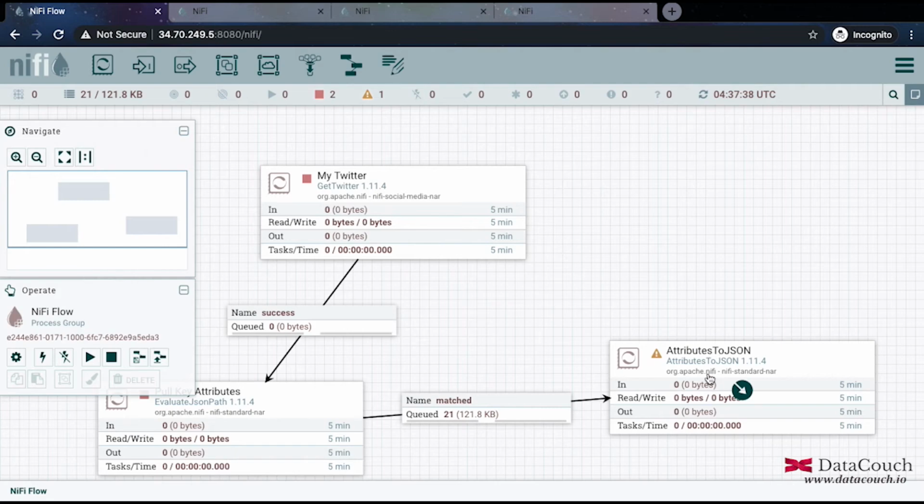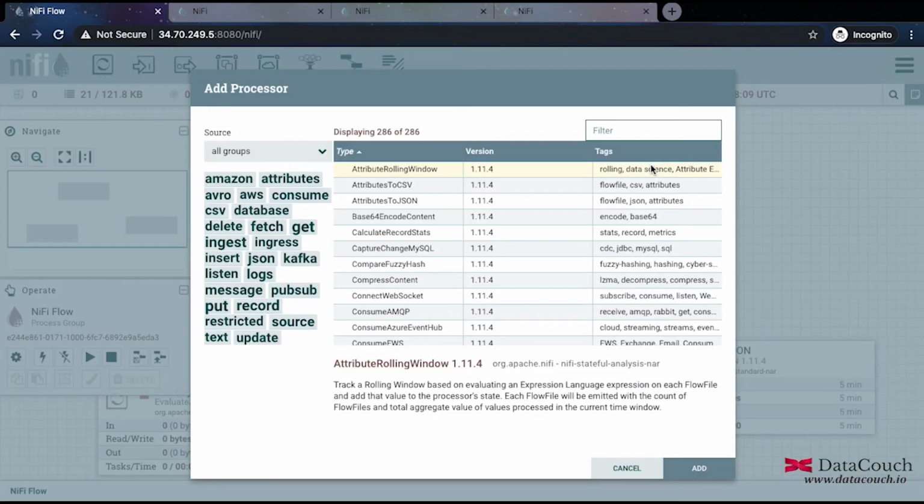So we now want to convert this JSON to Parquet, and then that Parquet file will be going into HDFS. So that's what we want to build. So what we will do, we will basically be dragging another processor and bringing it on the canvas, and here you can see there are so many options available. I will search for convert.